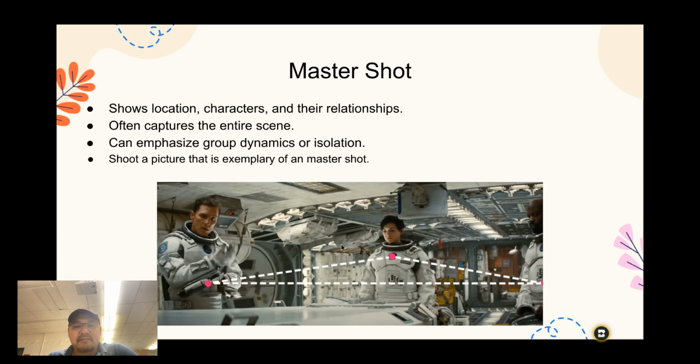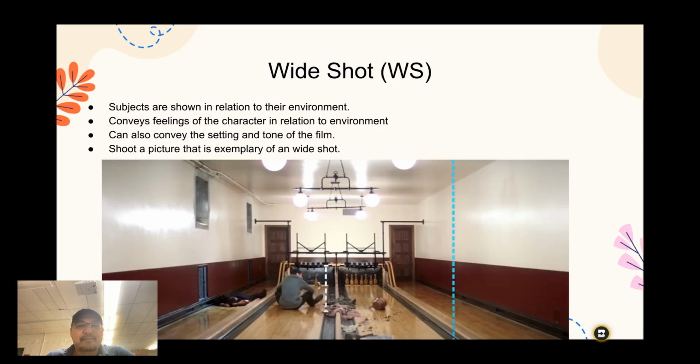They're clearly separate from each other, so you get the sense that maybe they're having an argument, and the master shot really helps tell that story. So go ahead and take a master shot with your own spin on it.